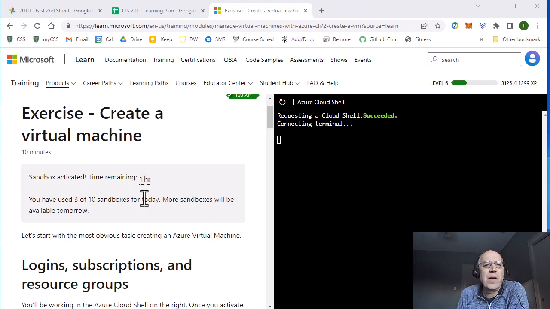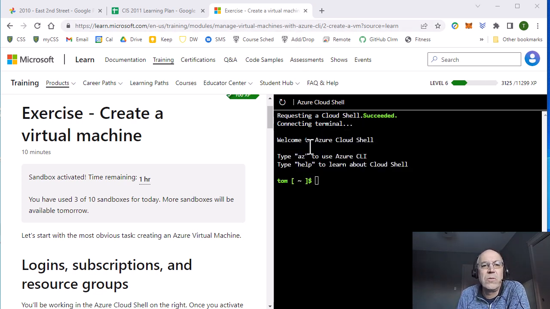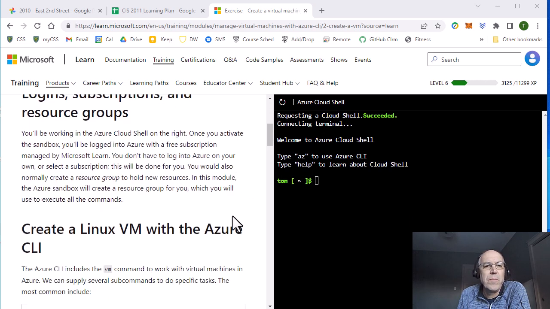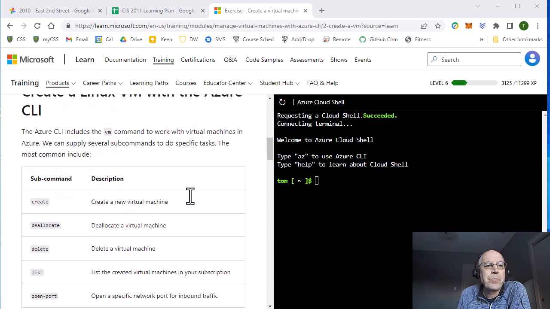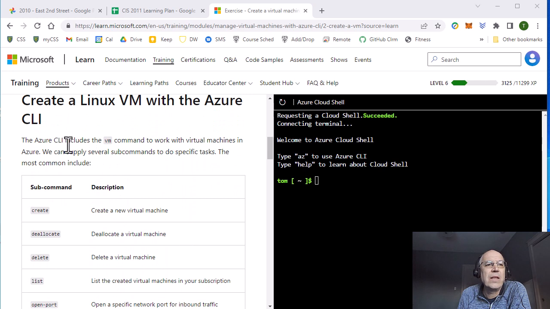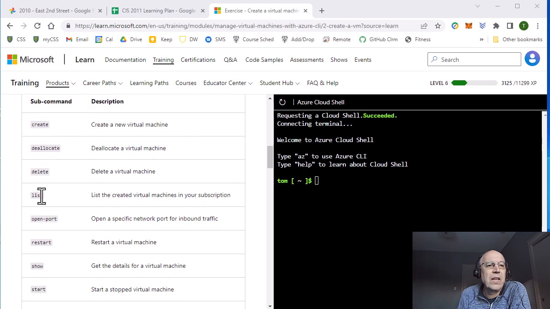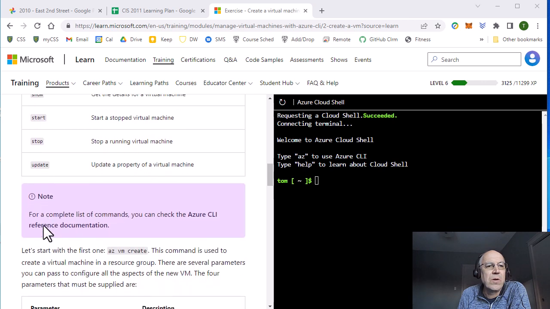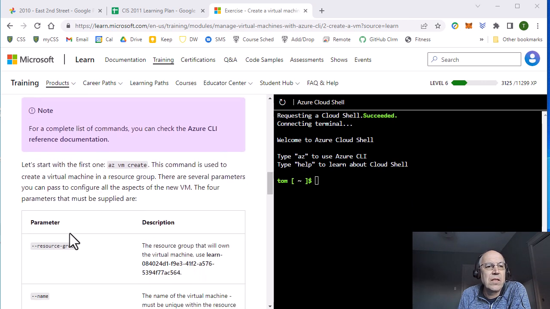Okay, so once your sandbox is activated, you'll get connected to the Azure Cloud Shell. And if you do this a lot, you can download a program just to do this, but you can generally get at it through a browser in Azure also. So that's what we have set up here. Again, there are different commands. With our virtual machine, we can create it, deallocate it, delete it, list it, and do this work on it. So we'll do a number of these things.